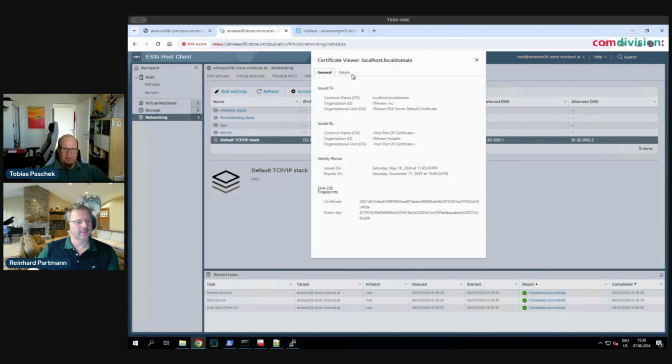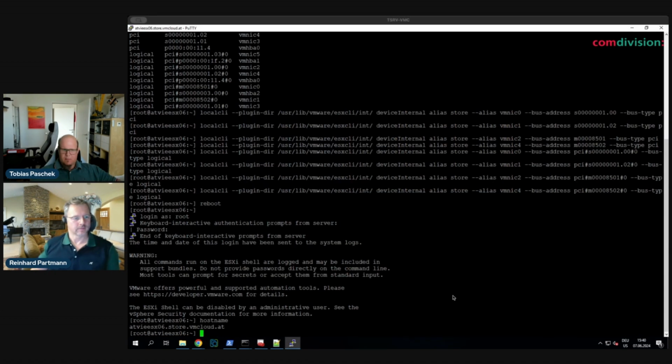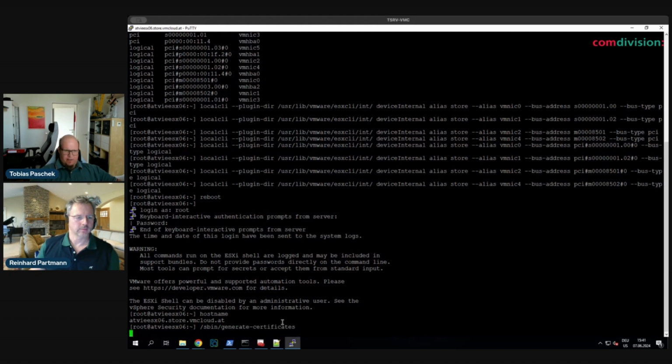If I have a look into the certificate, as you can see, the common name is localhost.localdomain. And this is something which the Cloud Builder will not accept. So to regenerate the certificate, it is a command line based command. So we need to issue, in /sbin, the generate-certificates command.